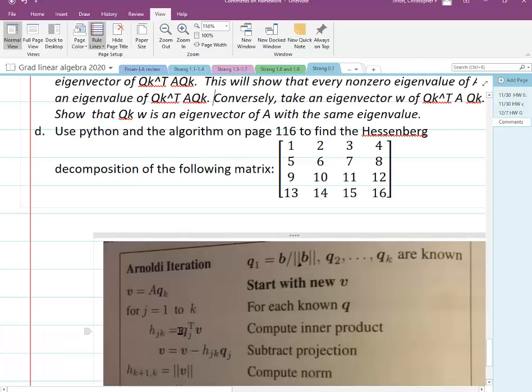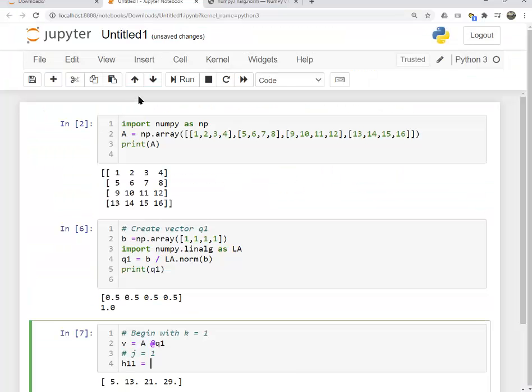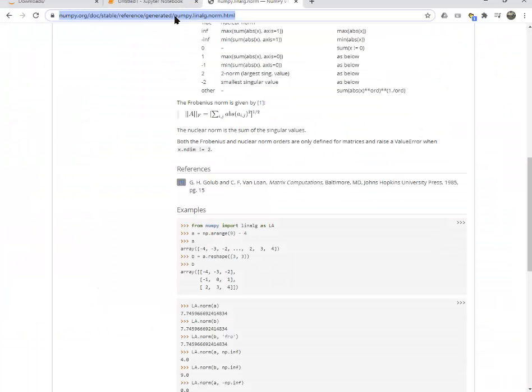Now you can also figure out there's a transpose function. We can find out what that is. We can look for numpy transpose.